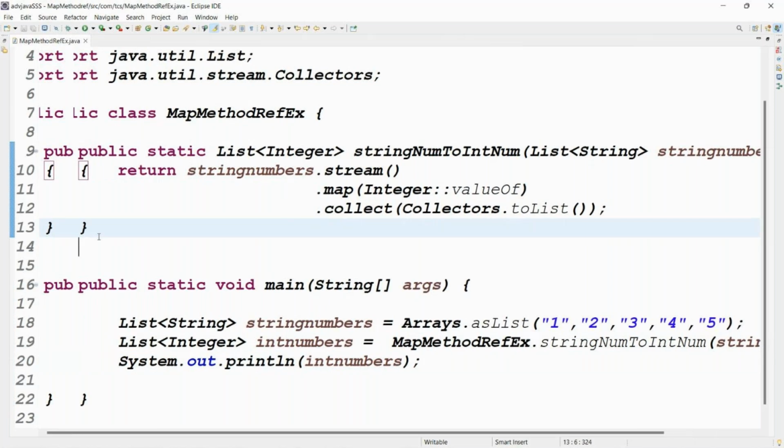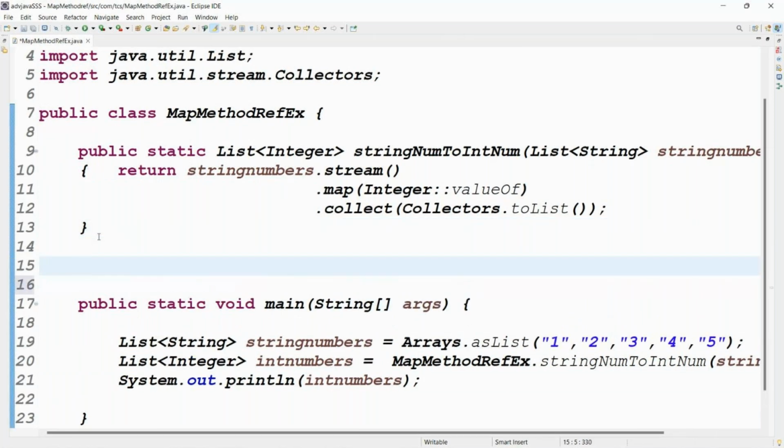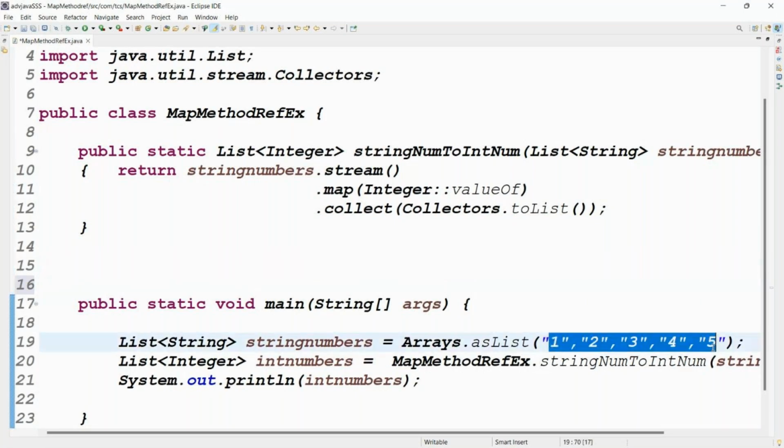If you want, let me try one more code. I will give names as input, but I want to get the output as the length of all the names. I will give 5 names, but I want every name's length as output. I can apply the operation on every element, right? Okay, then tell me the code for that.